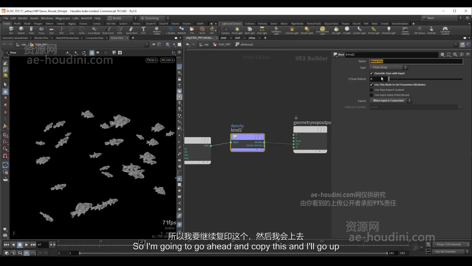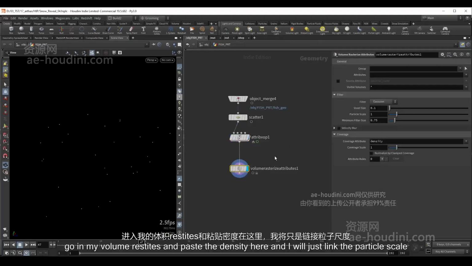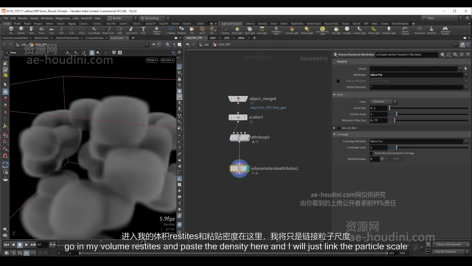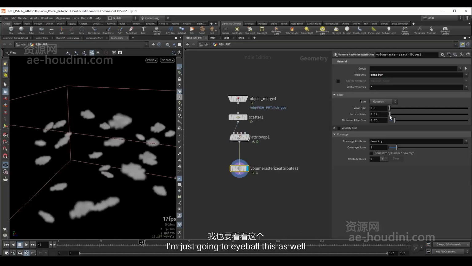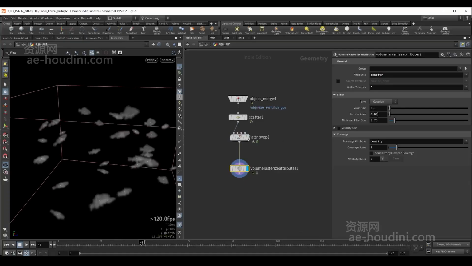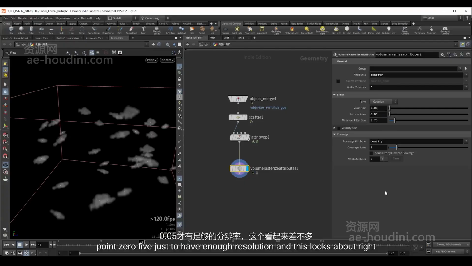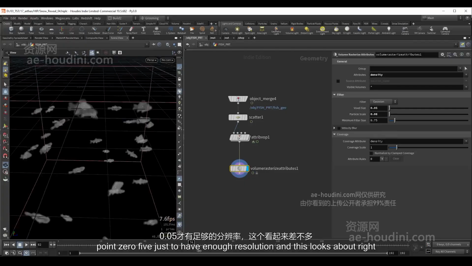So I'm gonna go ahead and copy this, and I'll go up, go in my volume rasterize and paste the density here. And I will just link the particle scale. I'm just gonna eyeball this as well. Maybe 0.06 will be good, and let's start with a voxel size of 0.05 just to have enough resolution. And this looks about right.